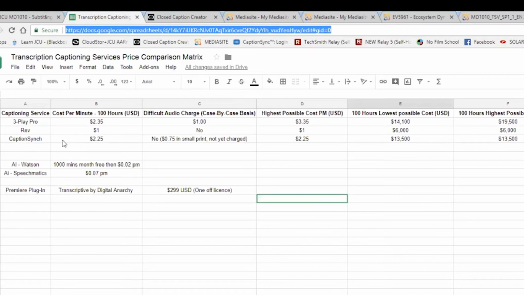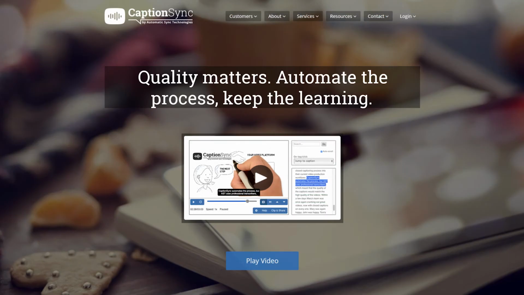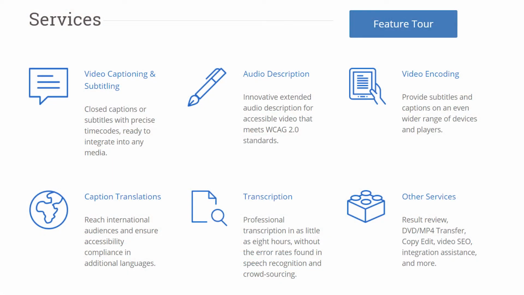So what we eventually settled on for our paid transcribing service was Caption Sync. Caption Sync quoted us $2.25 per minute, with no charge for difficult audio in their emails with the salespeople. However, when we signed up, I was reading through the fine print, and there is a little disclaimer: they can opt to charge you 75 cents extra per minute in US dollars for difficult audio. However, we've sent 10 very difficult medicine lectures off to them. They've successfully transcribed 9 of those so far, with another one pending while they reallocate it to another human to transcribe. And they have not charged us yet for difficult audio.